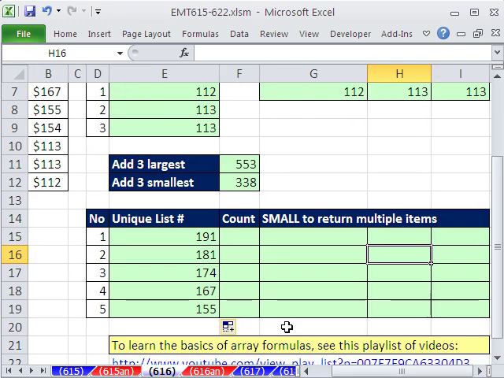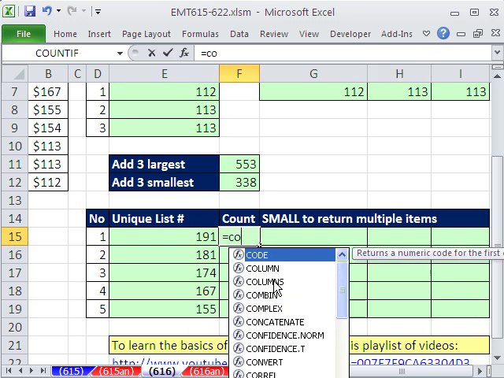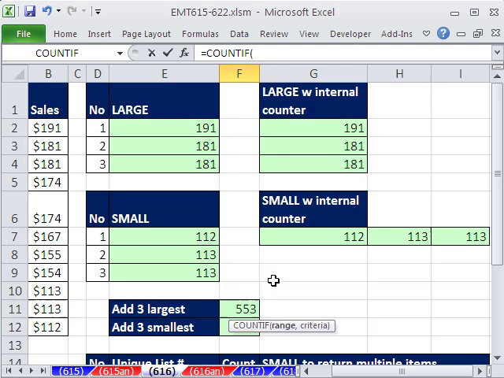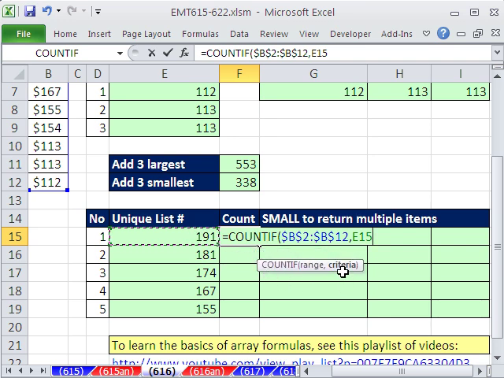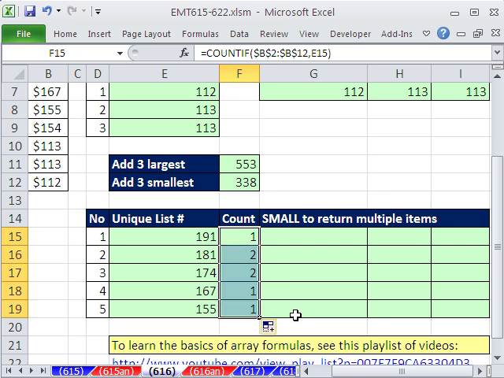So first, we have to count how many of each one of these numbers there are. I'm going to use COUNTIF. The range is going to be this. This is a small data set. You could see how useful the time spent in creating these formulas would be if you had a huge data set and you were dumping data all the time. There's our criteria. It'll just count the numbers. Double click and send it down.